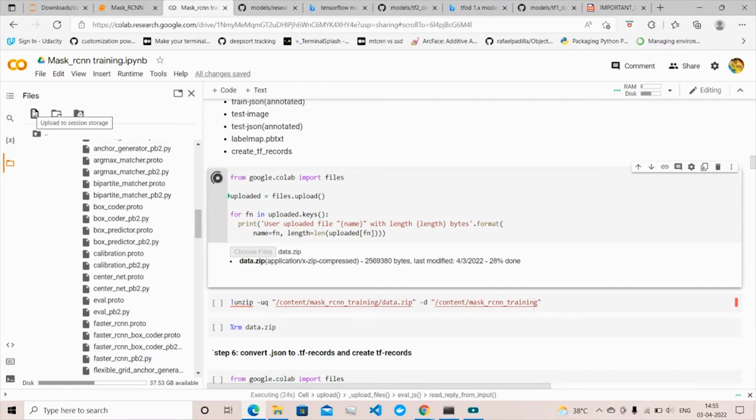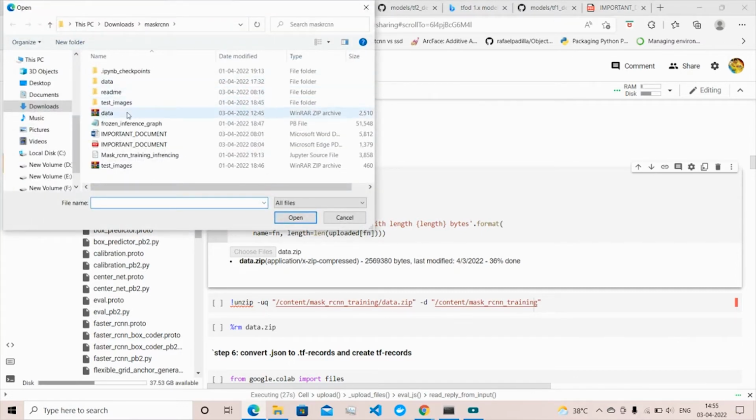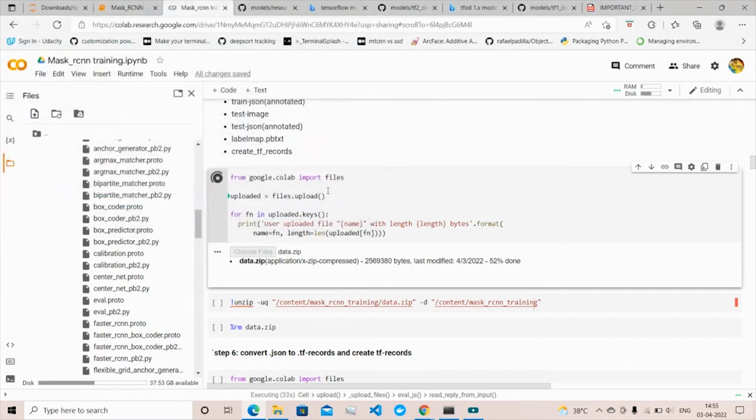Or you can choose the upload section in storage, then click this and upload again. Or you can use this command and you will be able to upload easily. It is taking some time, 10 to 20 seconds. 72% done, 76% done, 80% done.